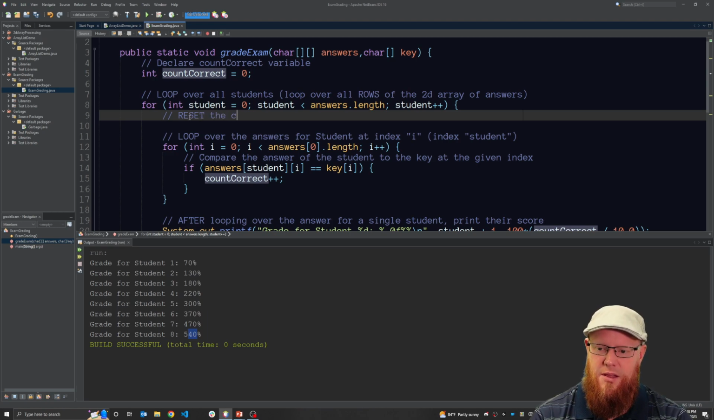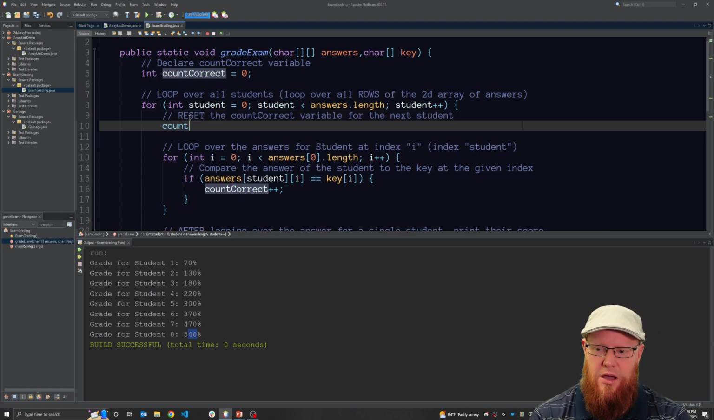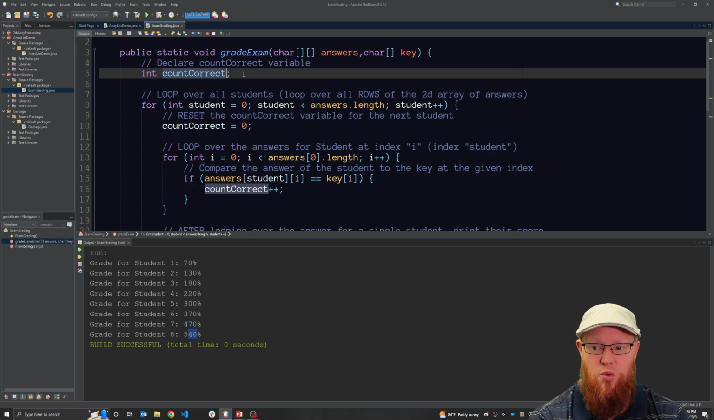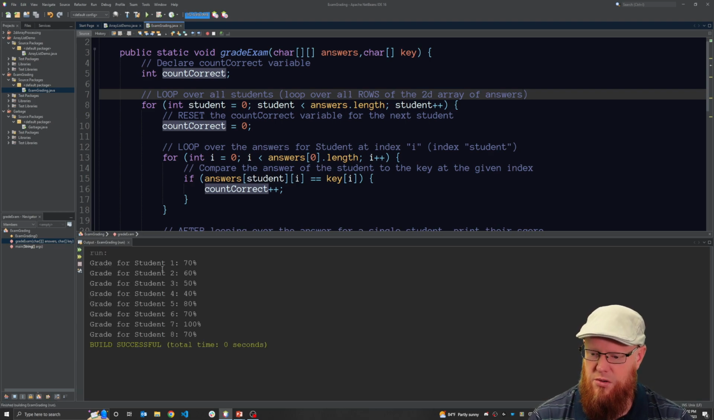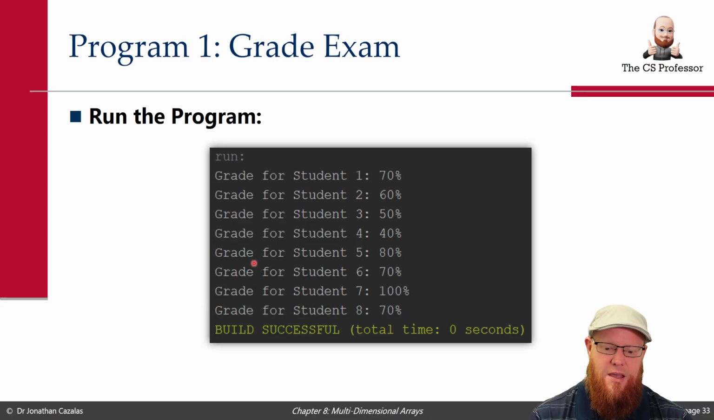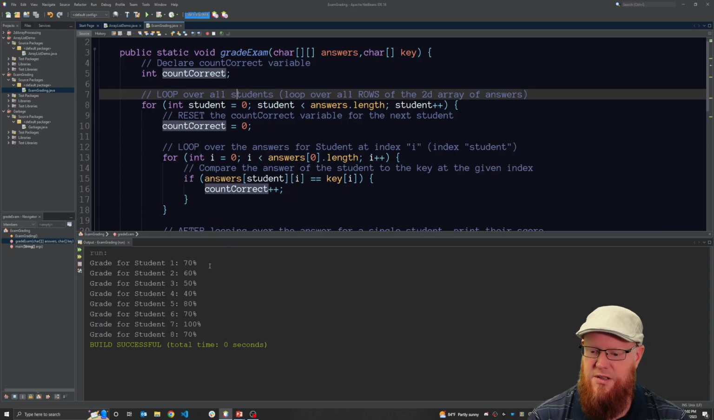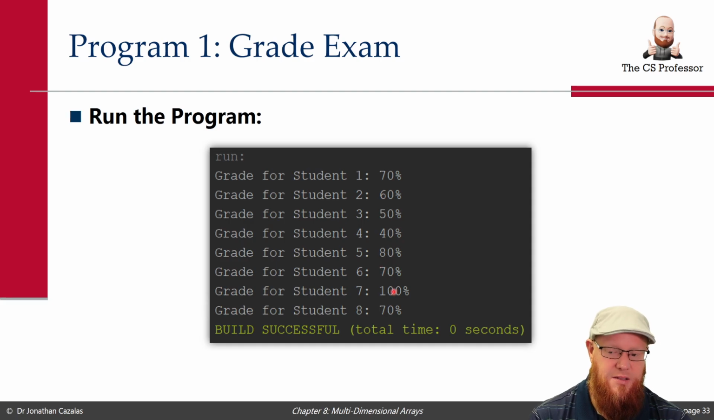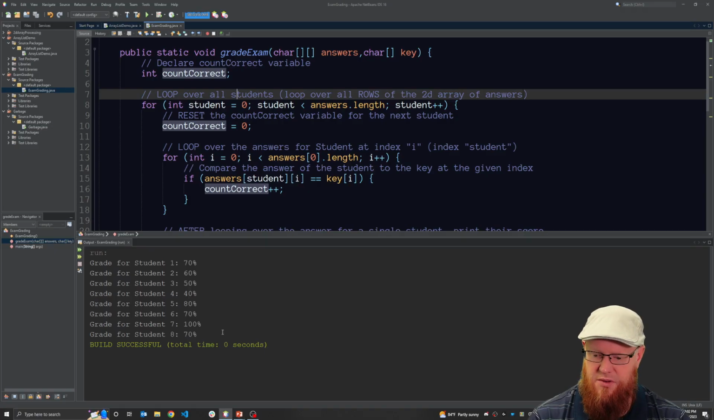Reset the count correct variable for the next student, right? So here, count correct equals 0. We need to reset that to 0 at every iteration, so we're starting a brand new count. And so therefore, there's no need to actually initialize it above to 0. So now when we run this code, we're getting exactly as we expected. 70, 60, 50, 40, 70, 60, 50, 40, 80, 70, 100, 70.